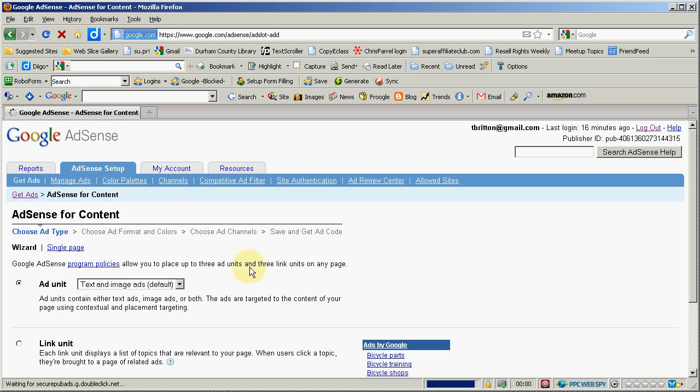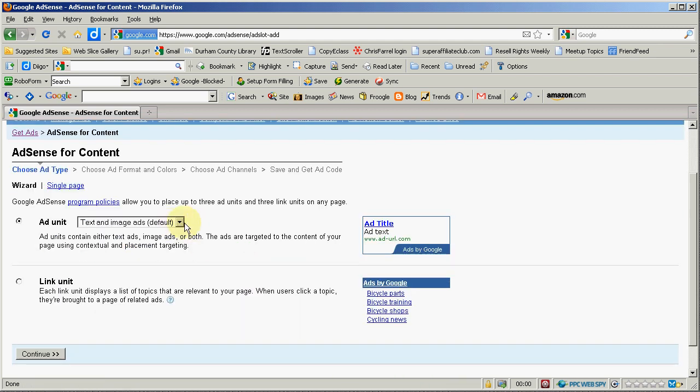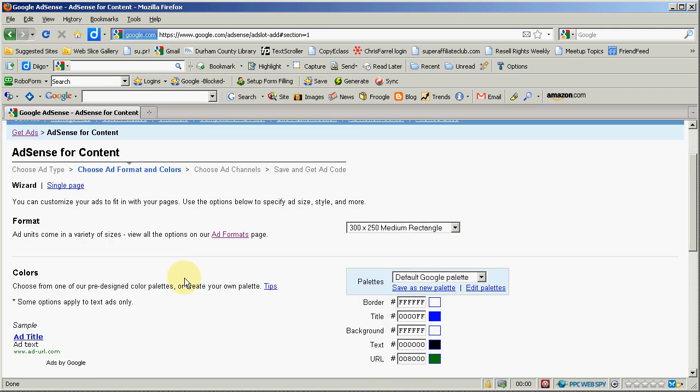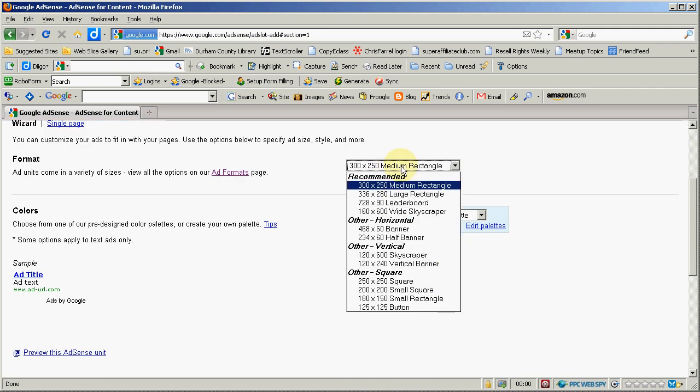Now we're going to edit this ad unit. We're going to make this one text ads only, so I can show you the difference in the options. So you select ad unit and click continue. Now you've got many different options here in terms of size, including the vertical skyscrapers, the banners, and many different types of rectangles and horizontal banners, and a few squares.